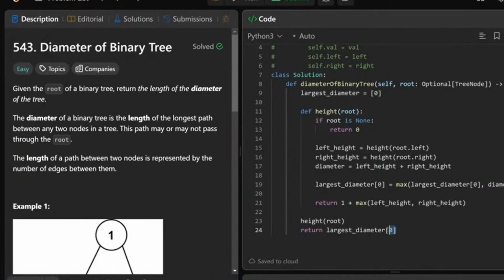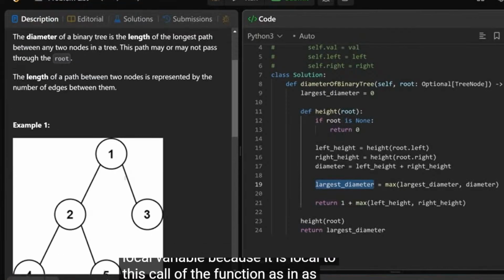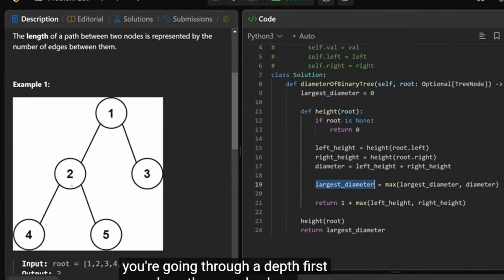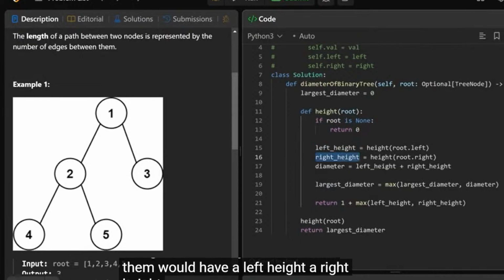Okay, so the reason that we needed to make this a list and we no longer get that weird inaccessible error is because, taking it back to a second what it just was, as it is here, in this statement right here, this is a problem. This is saying that a local variable to this call of the function is largest diameter is this stuff. Now I'm saying local variable because it is local to this call of the function, as in, as you're going through a depth first search on these nodes here, it is actually keeping the call stack open. It will make a recursive call stack. And so each of these nodes would actually have a largest diameter, just like each of them would have a left height, a right height, and their own diameter.